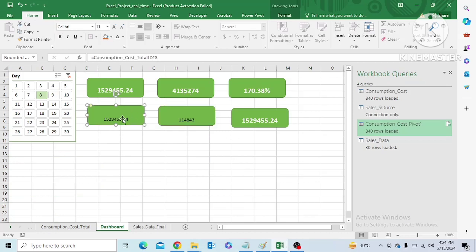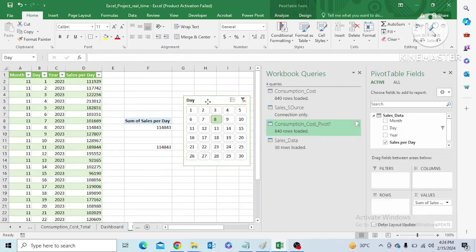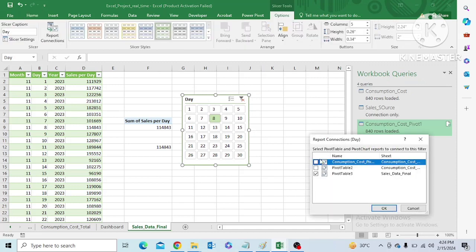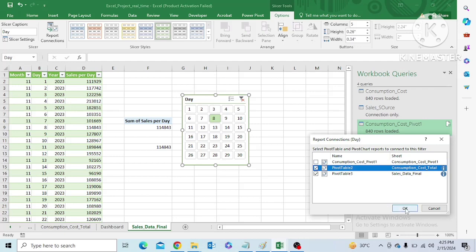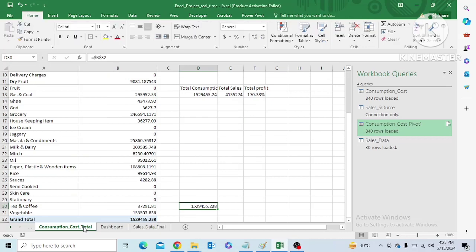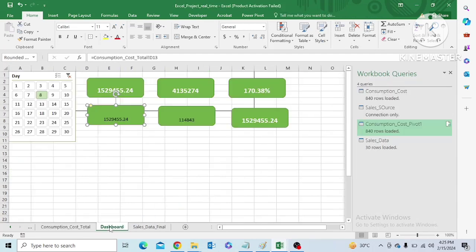Yes, I got here. And here I want to put consumption cost total. Before that, I want to check whether the slicer is working for that also or not. Yeah, for that, give connections. Here, report connections. Okay. Now check whether the slicer is working for consumption cost or not. Well, no, it's not working.